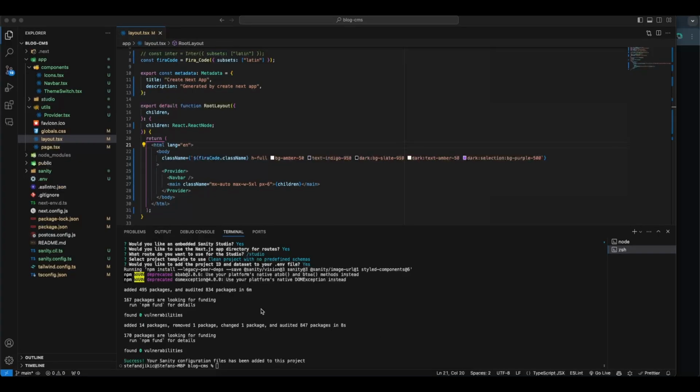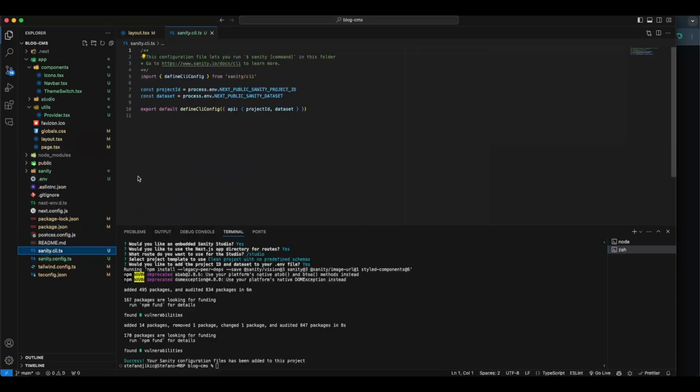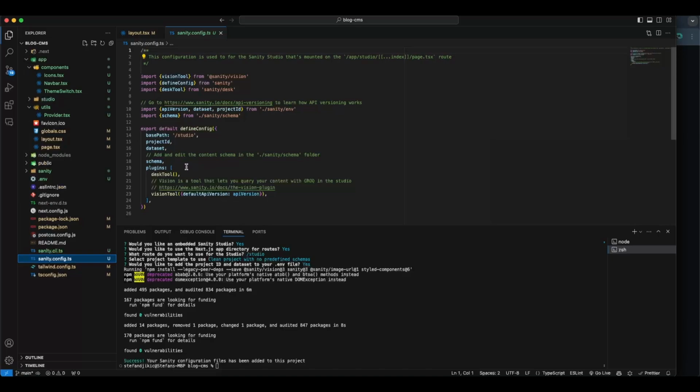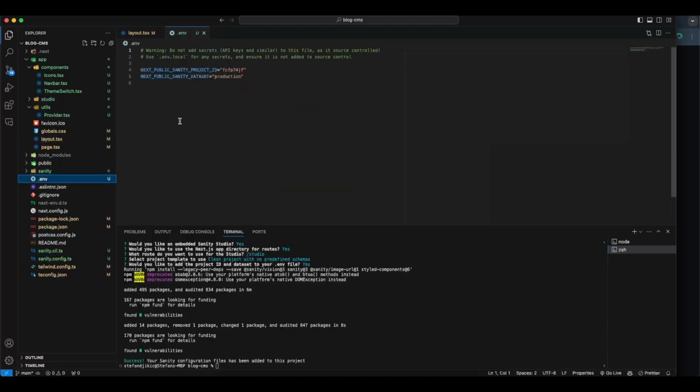First, I want to show you the files that Sanity generated for us. We have here sanity.cli.ts and sanity.config.ts. Here we can customize our Sanity Studio and I will show you that a bit later. Of course, they added an env file for us, but if you can see it here, it is currently tracked in our Git.